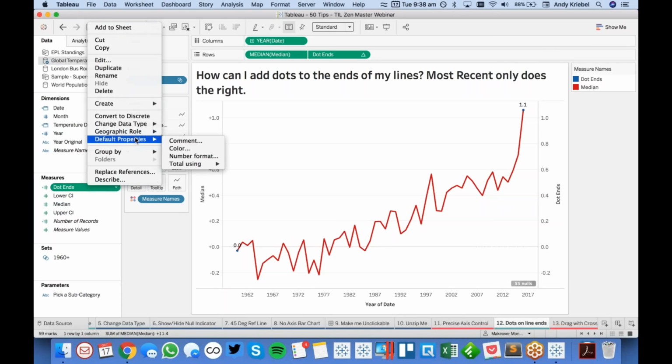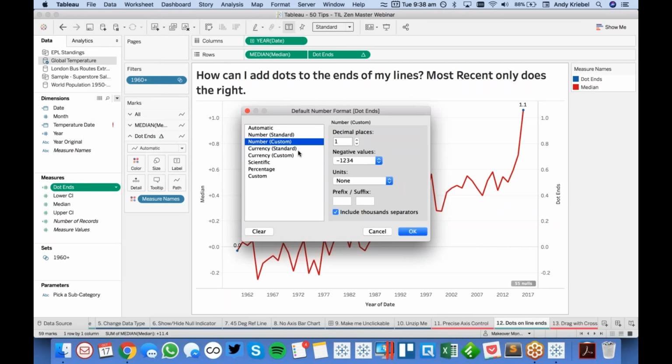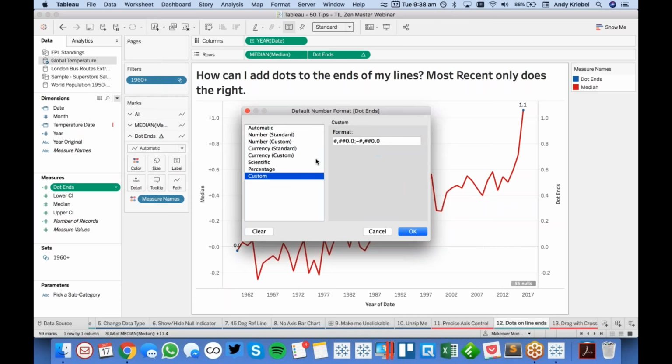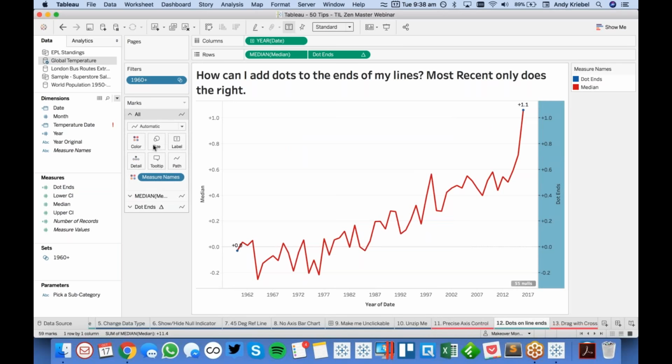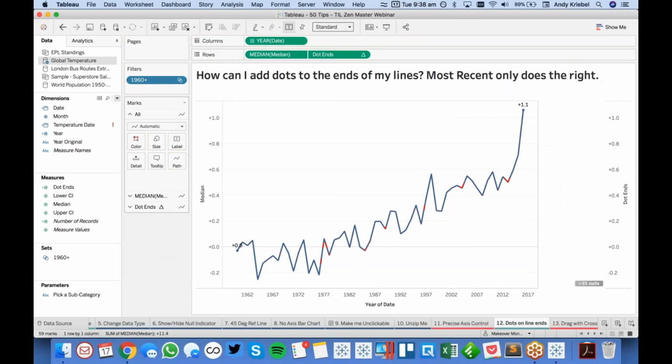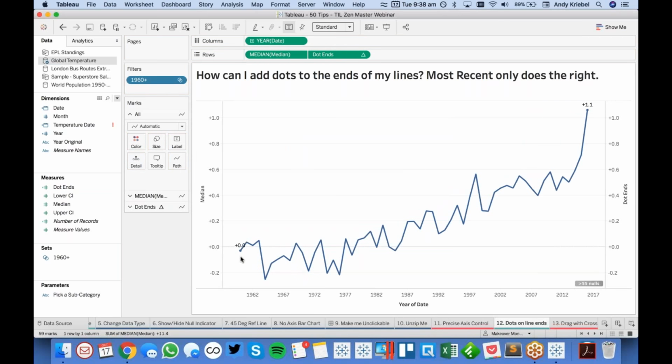So what I'm going to do for that is go back to my default properties, my number format. And once I set up the number custom, I'm going to go down here to the custom option. And notice how what Tableau does is it sticks a negative on the negative part. And I'm just going to stick a plus in front of the positive part and hit OK. And now I've got these numbers. OK, so to clean this up, what I would have done before is I would have taken measure names off. And now I've got my little dots on the end, right? That's quite a bit of work.